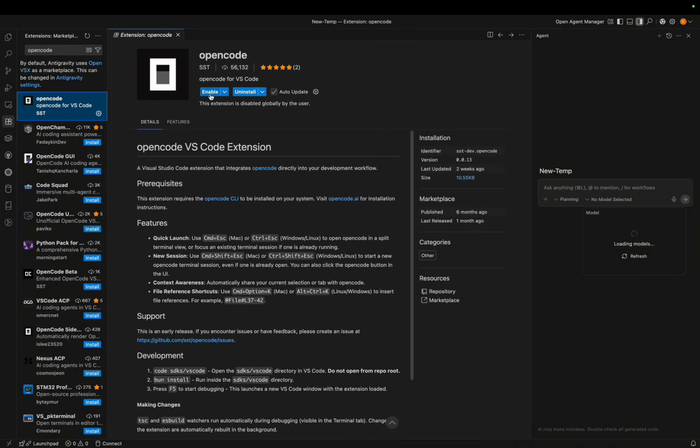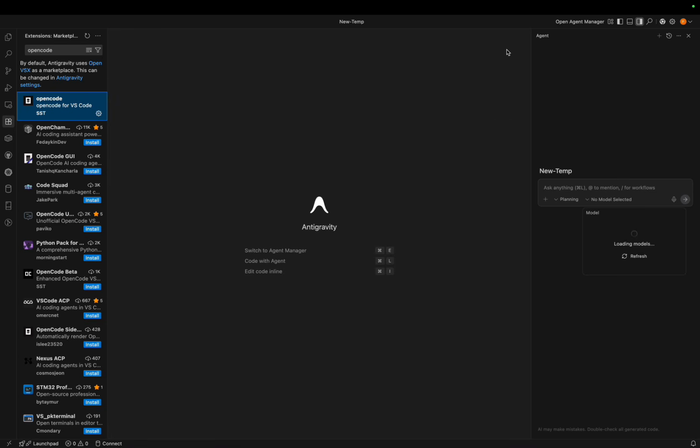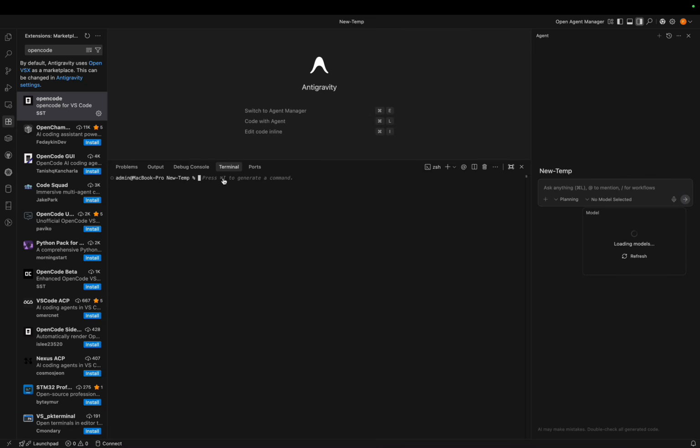If I click on it, you will see install. I'll just enable. And when I click on enable, you're going to see it now opens OpenCode here. I can also click on this icon here, and then I'm going to see this particular terminal. And when I come to the terminal, I can simply go to my browser to install OpenCode via terminal.